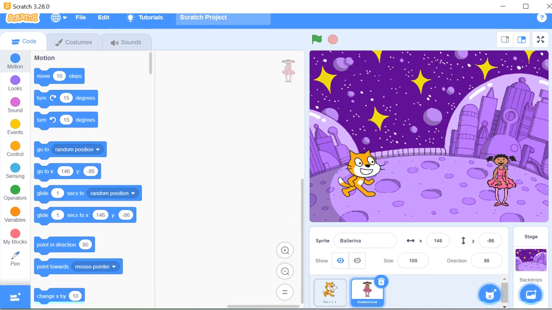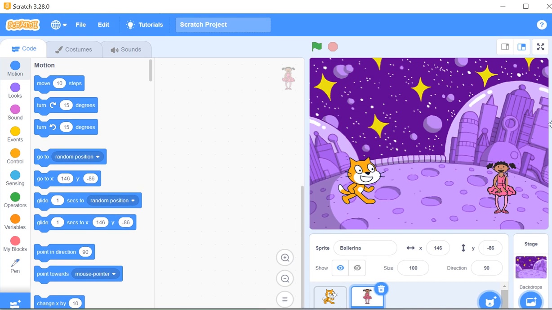Now I want to show you how we can load or how we can open a new project and how we can save our project. So whenever you want to start a new project, you can go to the file tab and you can click new, and new project will be here.